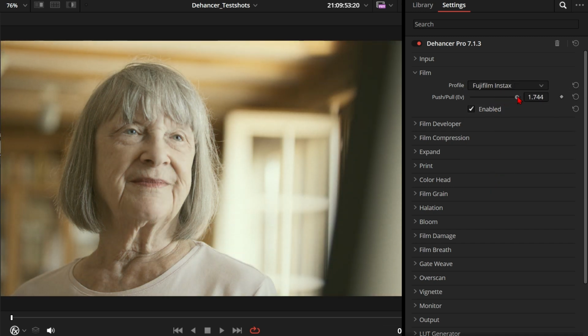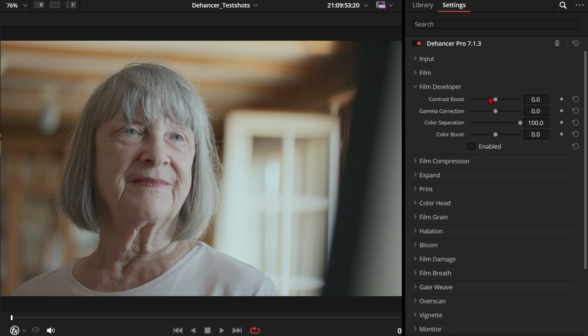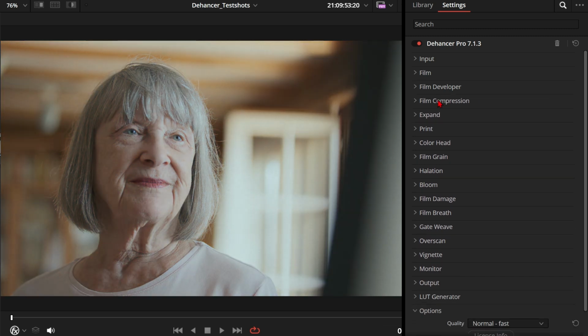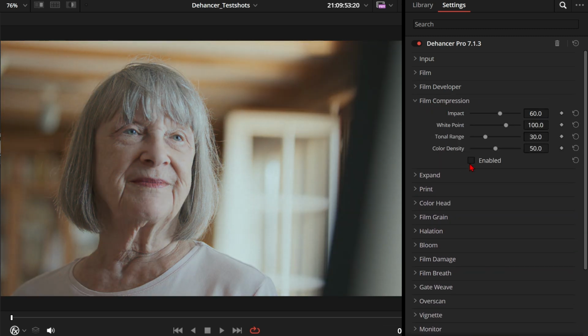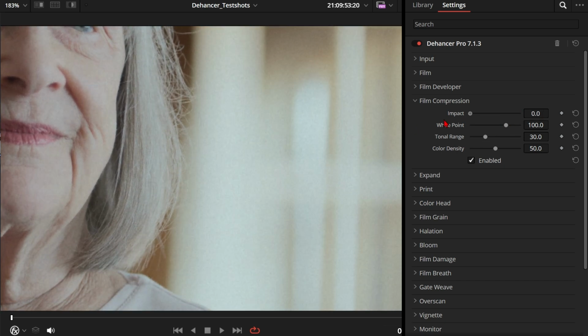The color contrast can be changed with the push-pull slider. The film developer menu emulates the chemical development of the film. Here we have contrast boost, gamma correction, color separation and color boost. A much loved characteristic of analog film is the compressed tonal range. The not so nice clipping that is often seen with digital footage happens much later with film, and there is a nicer highlight roll-off, for example.